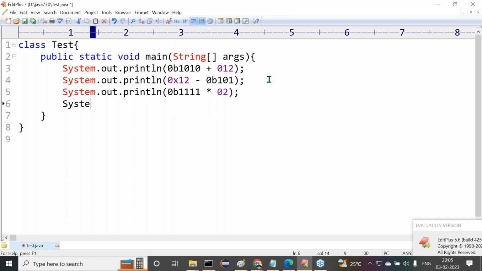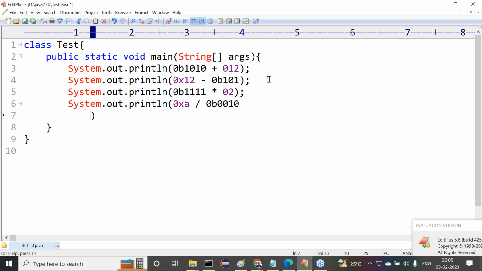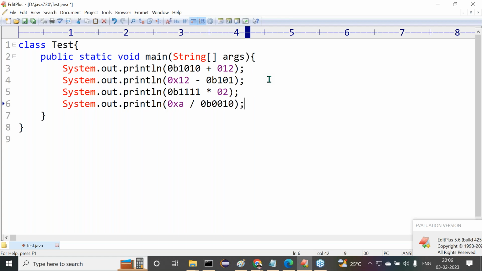Next one is system.out.println of 0xa, 0xa, then slash 0b0010. Some examples here. Then on flow I'm taking the numbers now.